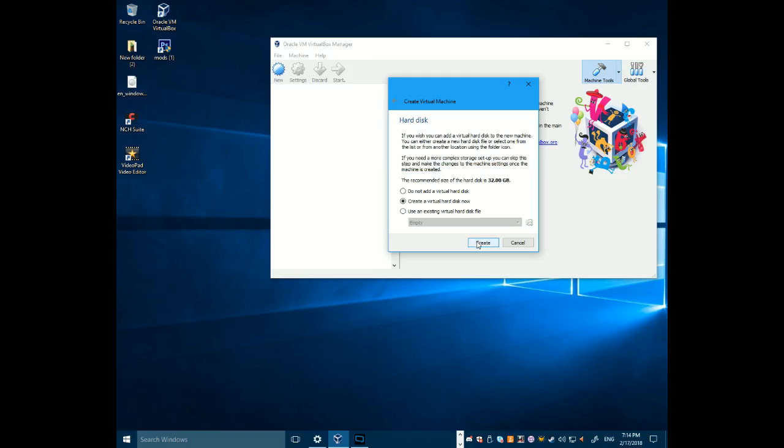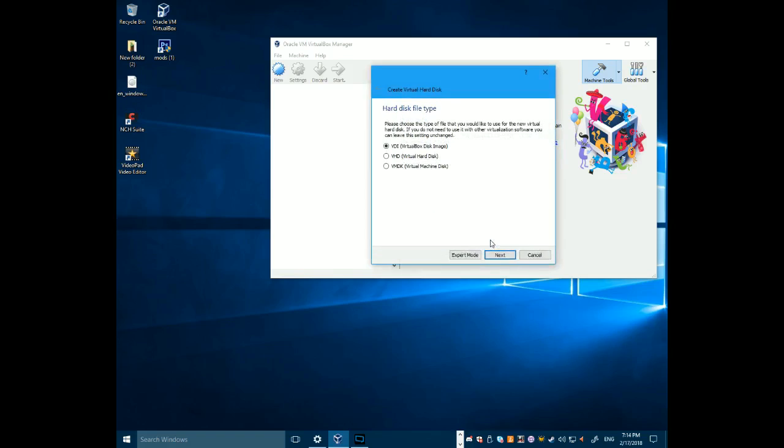Now the hard disk. So basically, we're going to be setting up the hard drive for the virtual machine, and we have a choice to either not add a virtual hard disk, or we could create one, or use an existing one. So we're going to be creating one, and we're going to be choosing the file type for it. So for this, we would want VDI, VirtualBox Disk Image.